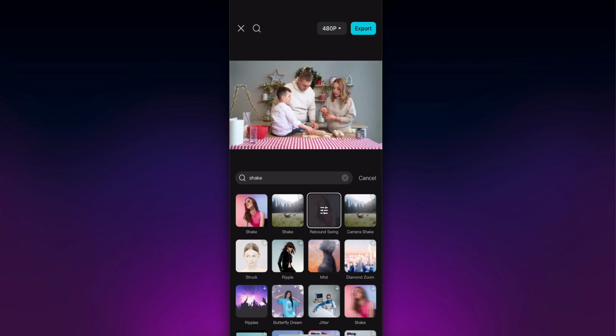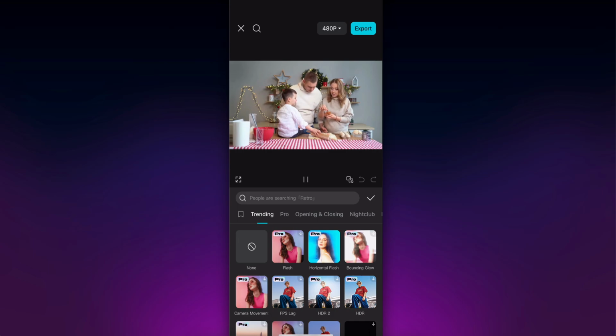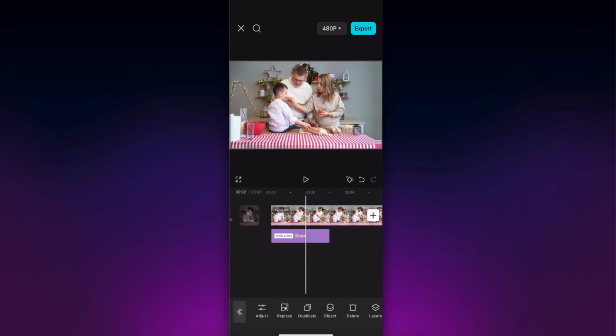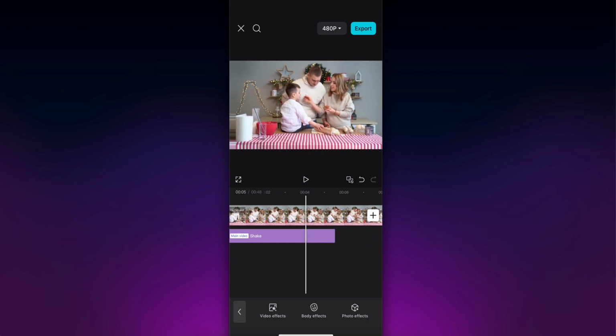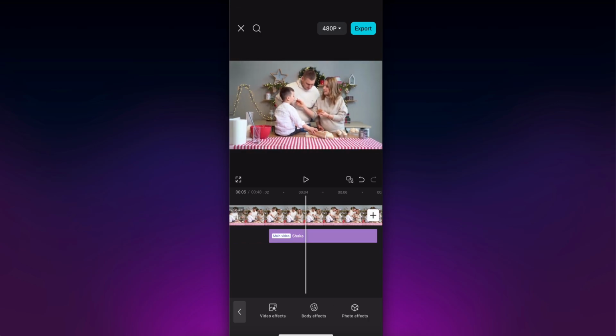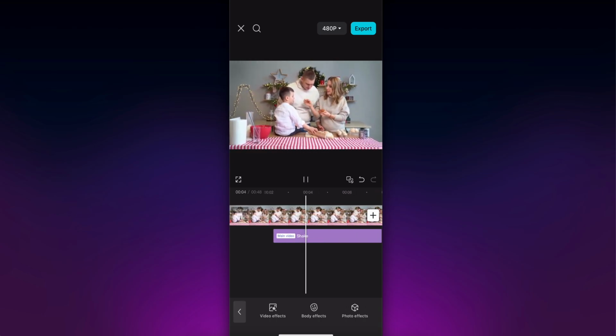So I'm gonna pick this one here, as you can see, or this one here, and then tap on cancel, and then we have here the effect. Now, if you want to make this longer, you can simply drag this like this, or you can move it, or if you want, you can also make it shorter. And as you can see, we have the video here, and we have this shake effect.